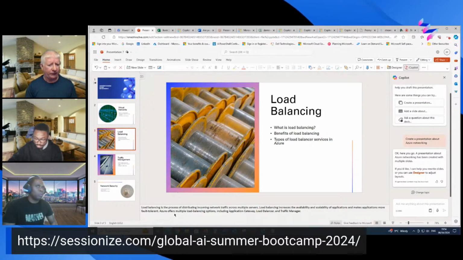Azure offers multiple load balancing options, including Application Gateway, Load Balancer, and Traffic Manager. So that's all part of the load balancing. Like with Copilot, I didn't give it any of these texts. Copilot put all this together. You can imagine if you had to do this slideshow yourself, it would definitely take you an hour, whereas Copilot just did it in a couple of seconds.